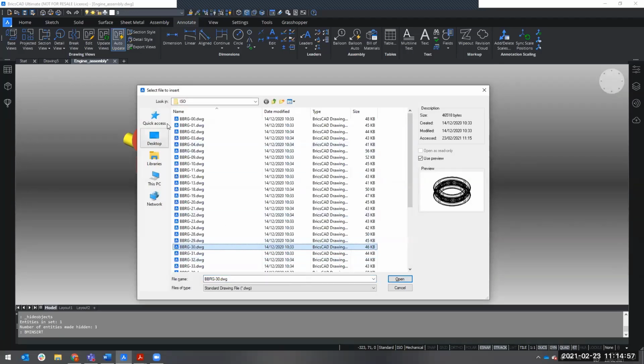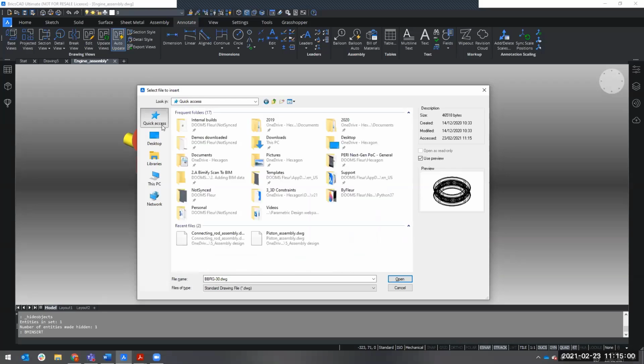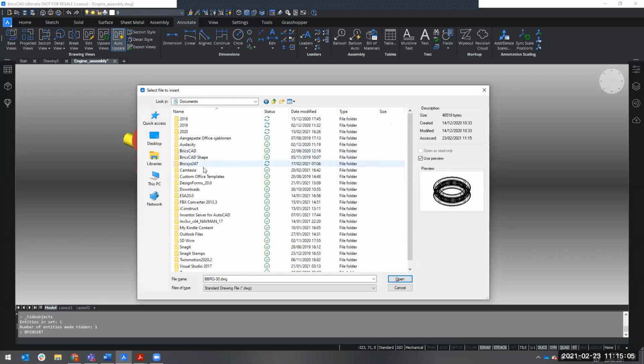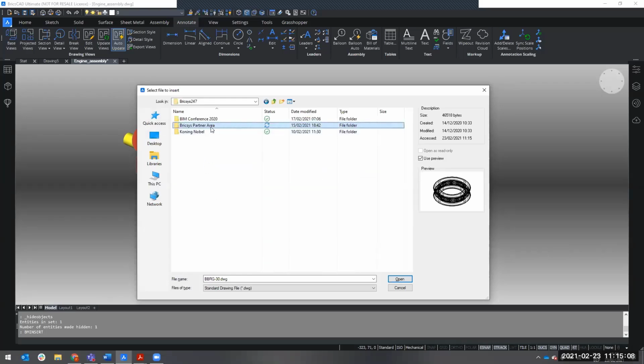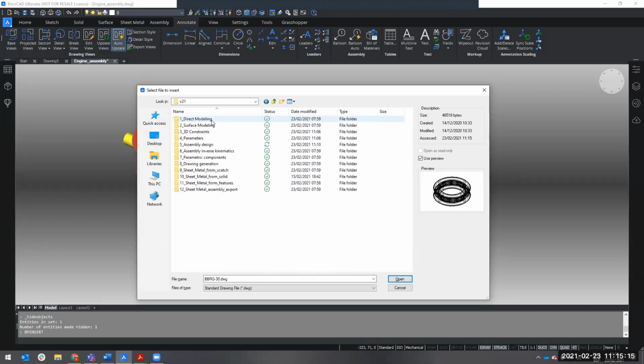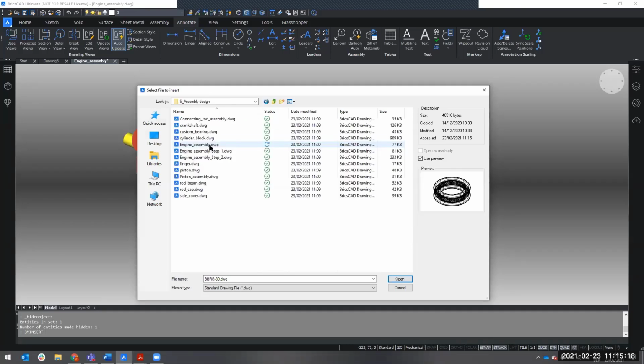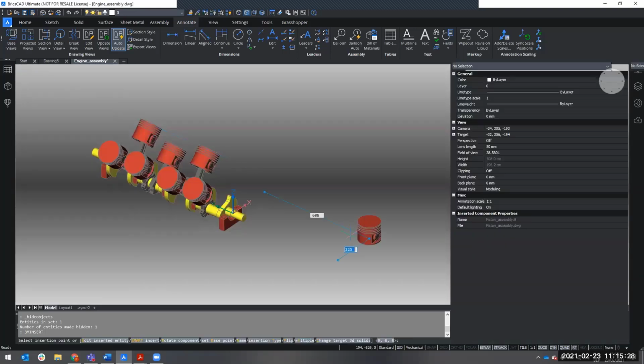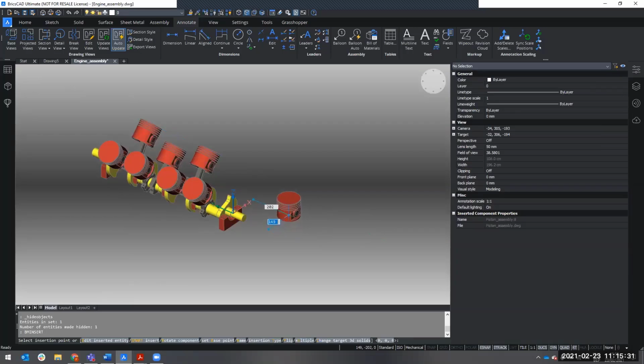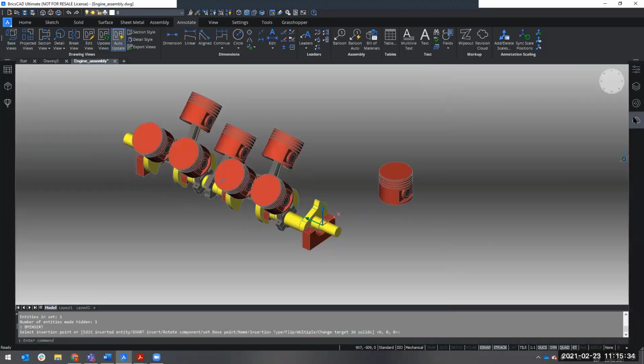And then we want to go again to where we already were. So that is in documents, BricsCAD 24/7, partner area, sales and training tools, mechanical training, V21. And then we have the assembly design. And there we choose the piston assembly to get an extra piston in our drawing. And we just place it somewhere in front. Doesn't matter too much where yet.